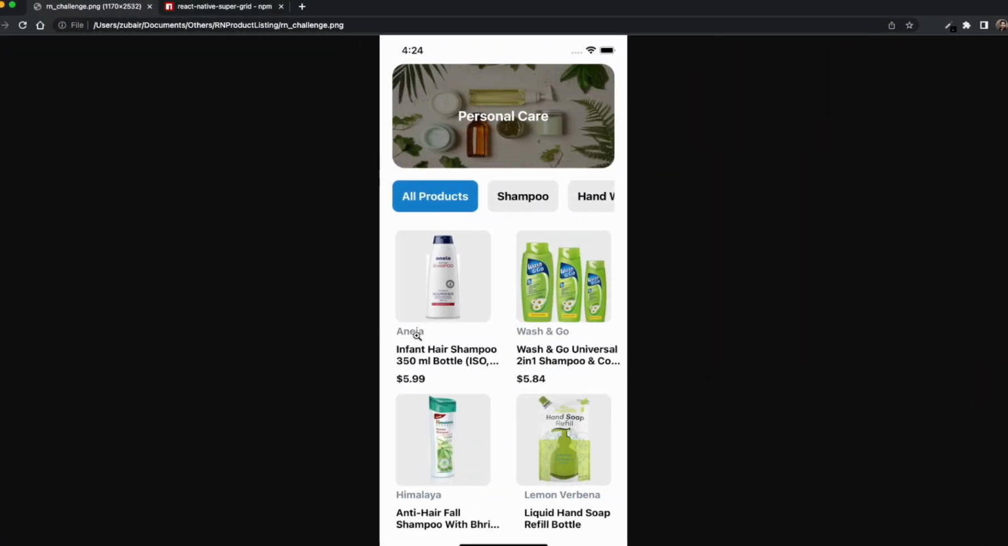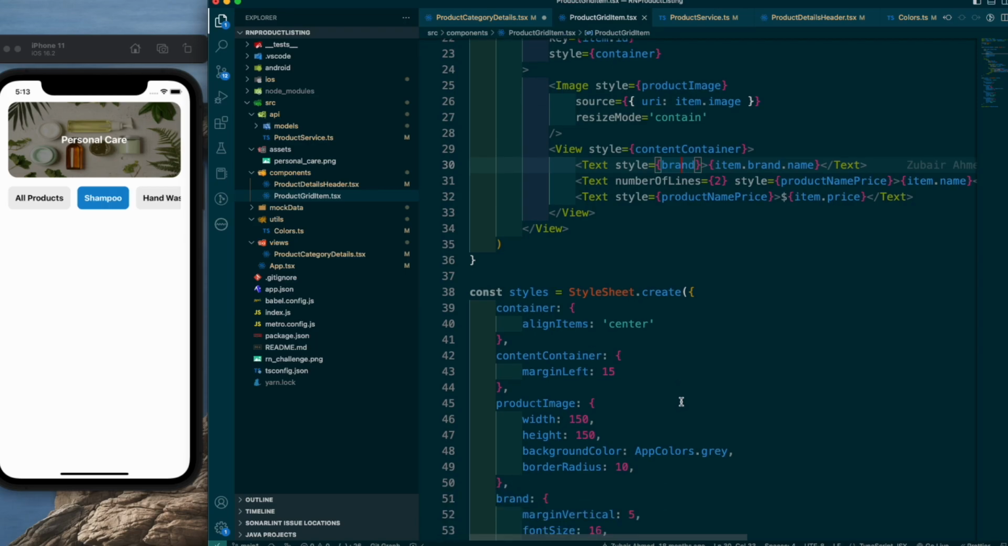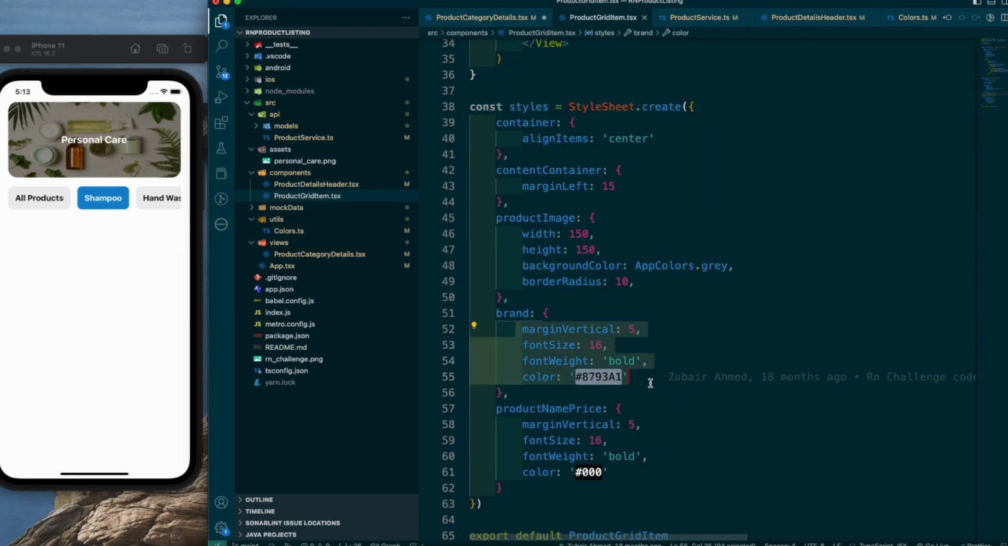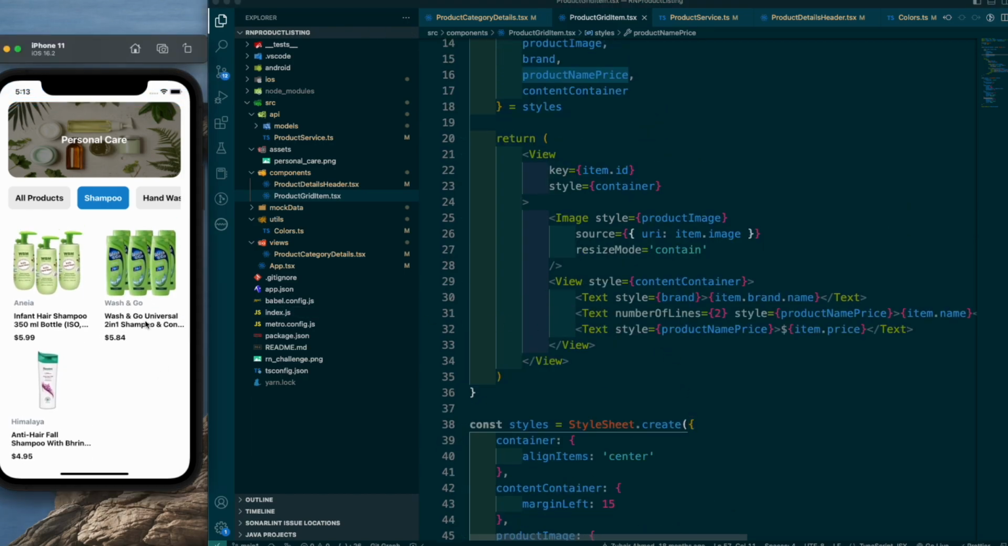Brand name is a grayish bold color, and then we have a black bold item name, and then our black bold item price. If you see the brand style, I have already put it like so. Font weight is bold, margin vertical, giving some font size as well, similar to our product name, price, something like that. If we save that, you will see our products are displaying down below.